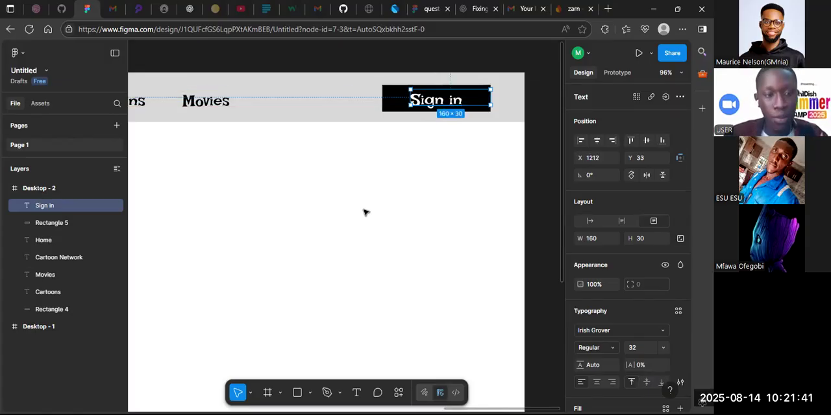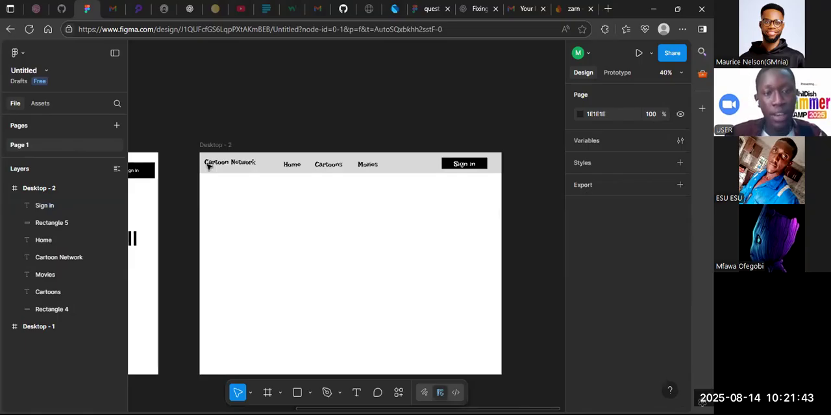So as simple as that, we have our navigation: our logo, our three links, and then the button. Just by doing drag and drop and using our tools. Okay, that's how you create a navigation bar. This is the simplest navigation bar you can make so far.